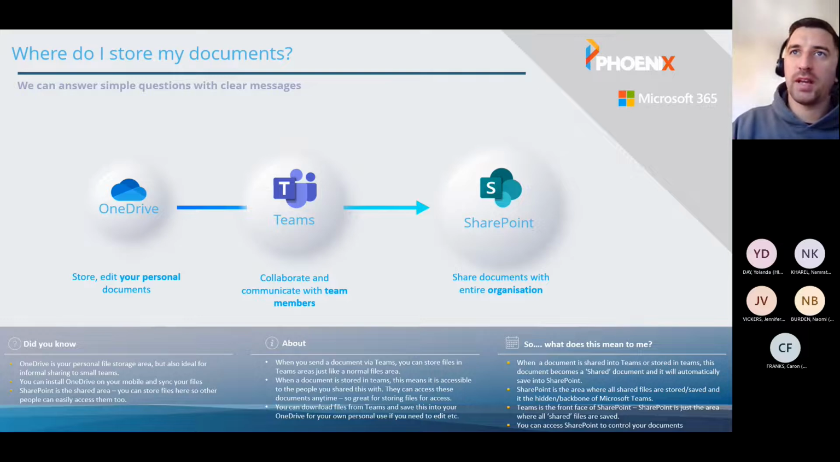Now, Microsoft Teams has an area where you can create teams and you can store files for your team members in that particular area. So if you as a team are working on a certain project, or if you've just got documents that you share between each other, you can put it into Teams and people can quickly access those documents and collaborate and communicate within there a little bit easier.